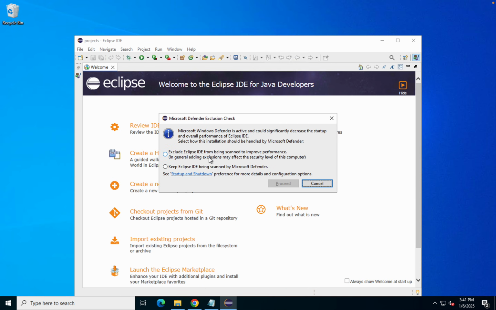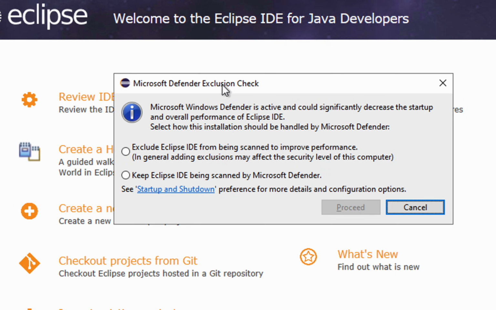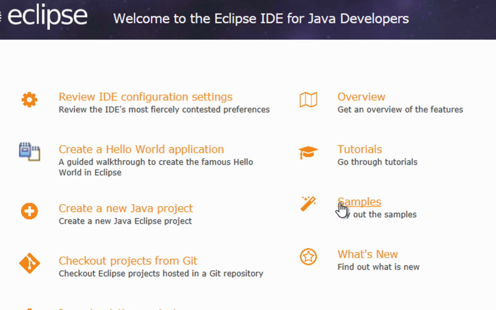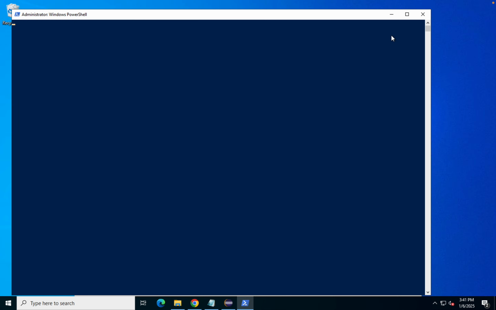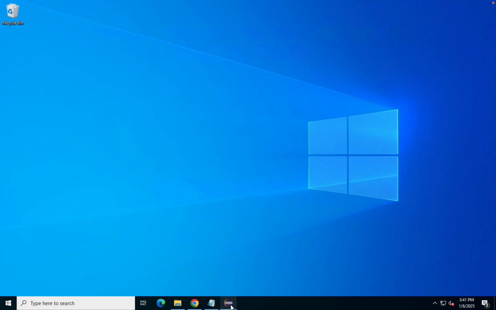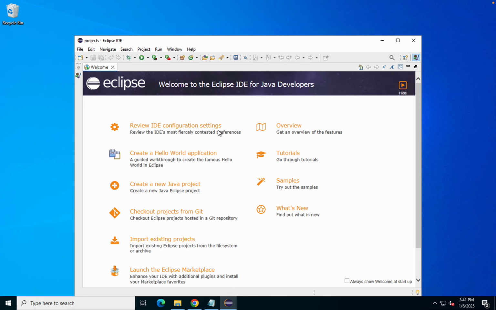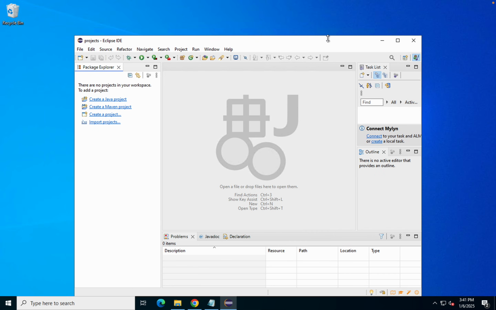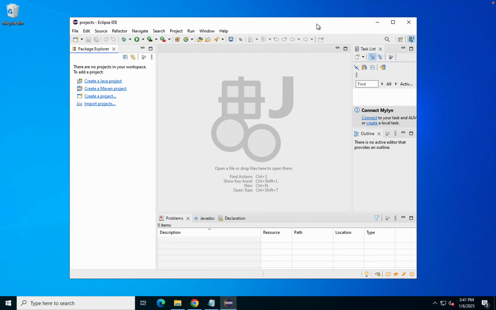Now here I am getting a message here. I'll just say let's exclude this, and yes, we have got our Eclipse here. So here you can see the welcome page which has some documentation links. I will click on this hide button to hide it, and here we have got our Eclipse ready and we can now start creating our project here.